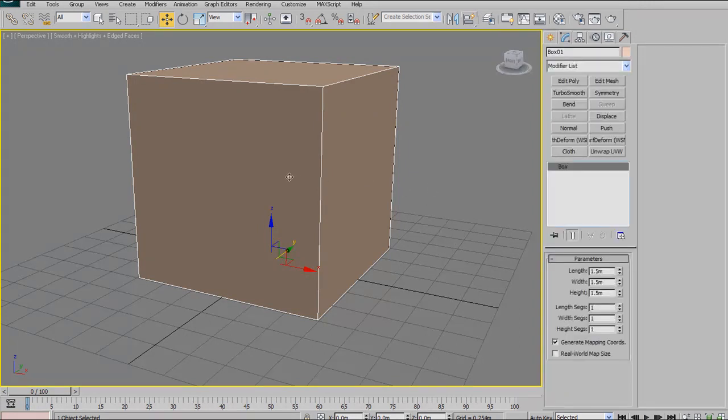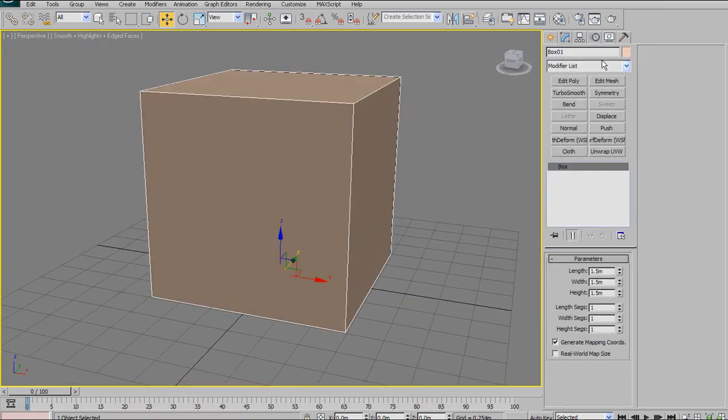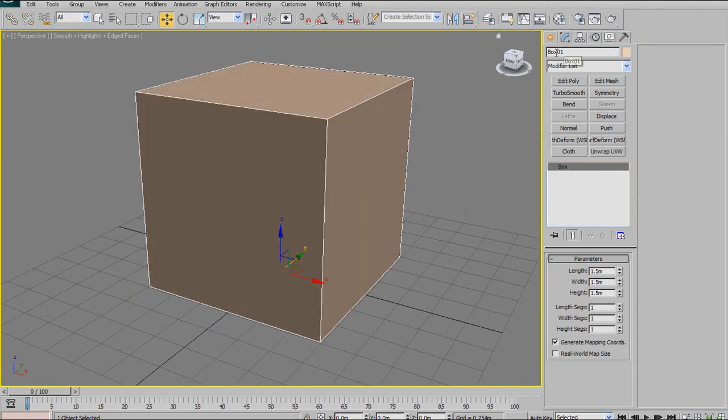So when we click on that, you'll notice that there are many different properties that we can modify here.